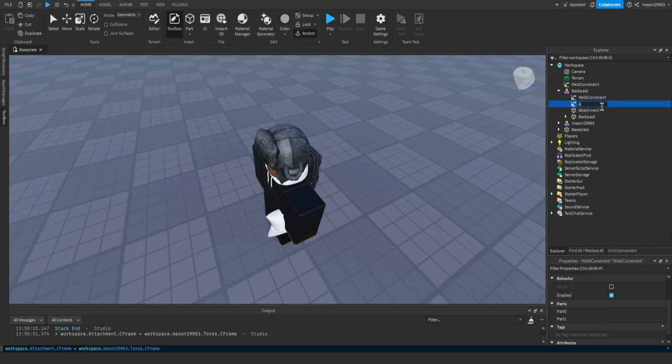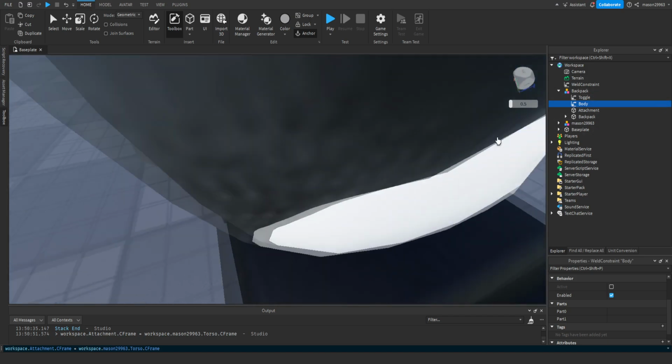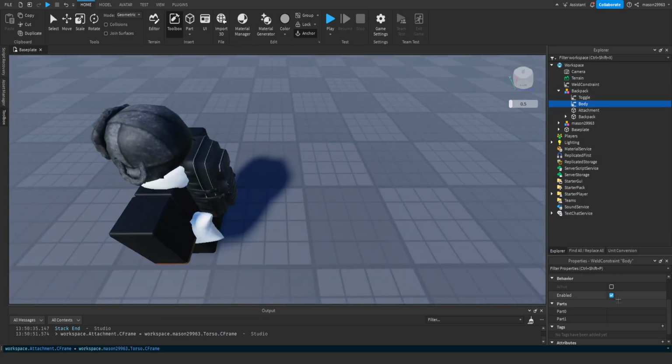You have weld constraint. We can just name one, actually no, we can name one toggle, and I'm gonna name the other body. So we have one named toggle and one named body. Now the one that's named body, we want to basically weld the backpack model itself. So we want to weld these 2 parts together.